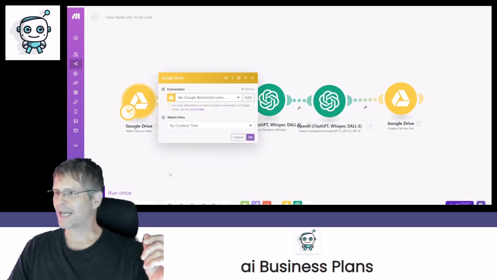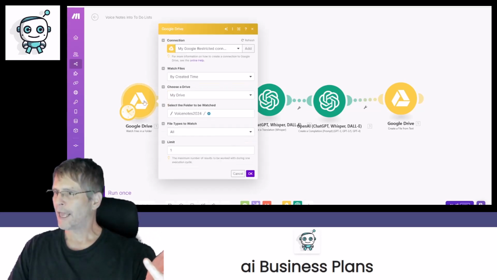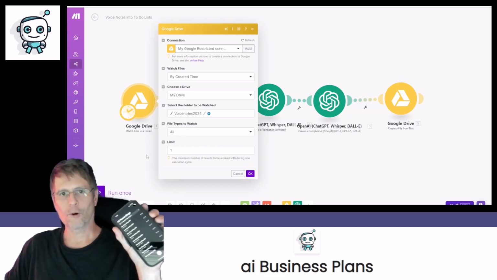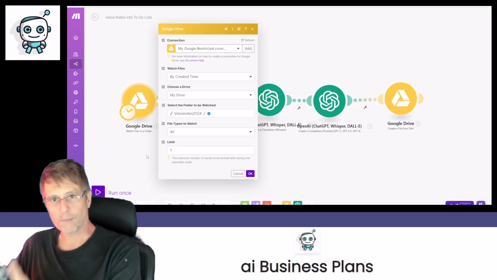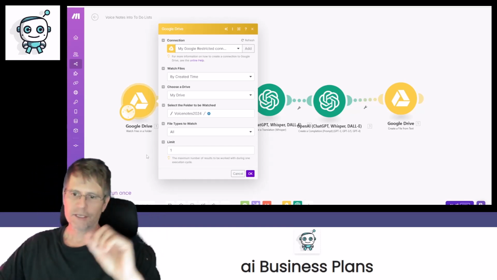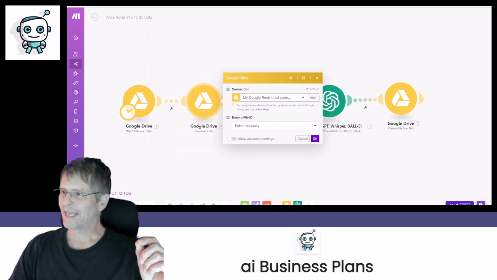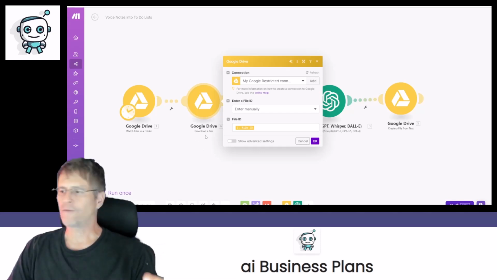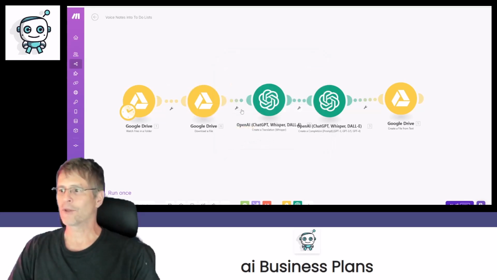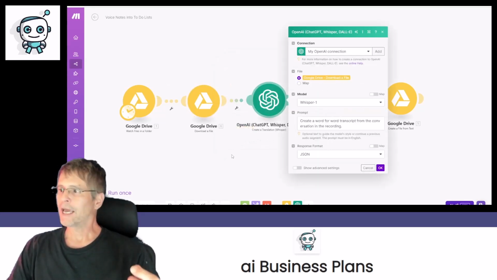So the very first step is I connected to Google Drive and I created a special voice folder in there. So now anytime I record another voice note and I upload it from my phone into this folder, this system will run this automation. The next step that I was missing is to have this download a file step. The information's all there in the first one, but you have to have this step before the next part will work. So then I had Whisper map to this file, and I just told it to create a word-for-word transcript from the conversation in the recording.